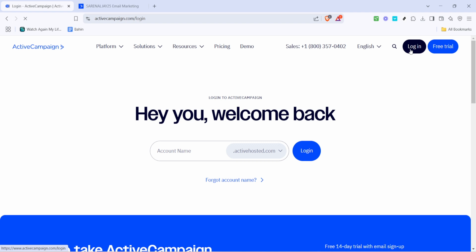You'll be prompted to enter your account details. Here, type in your unique account name. Make sure it's the correct one that you use for ActiveCampaign, and then proceed by clicking on the login button. This will take you directly into your dashboard where you can access all your current projects and settings.